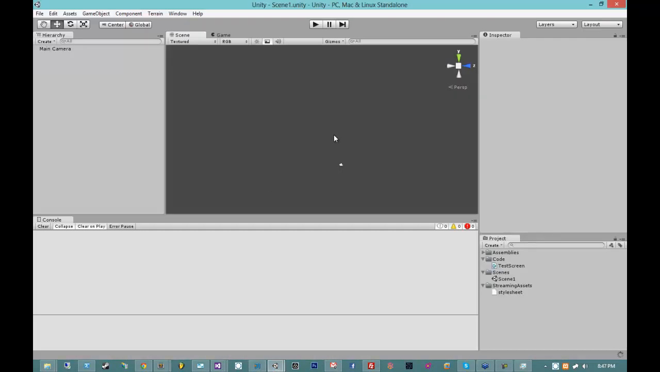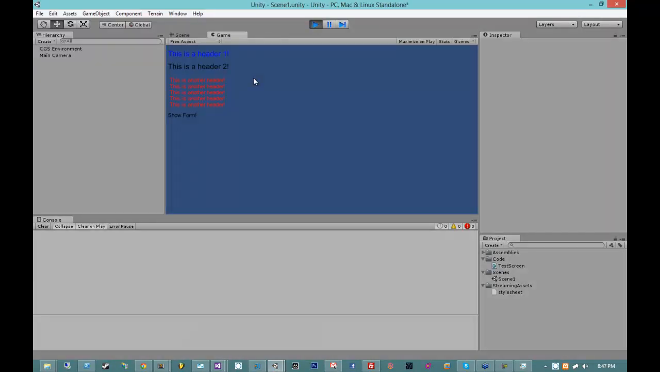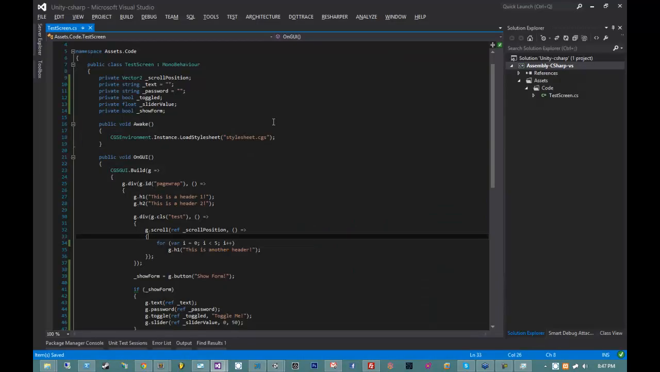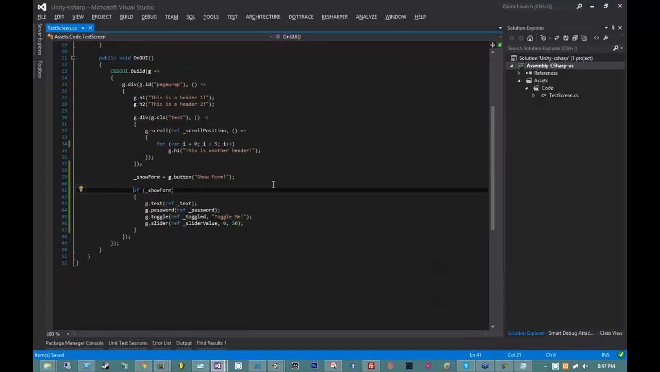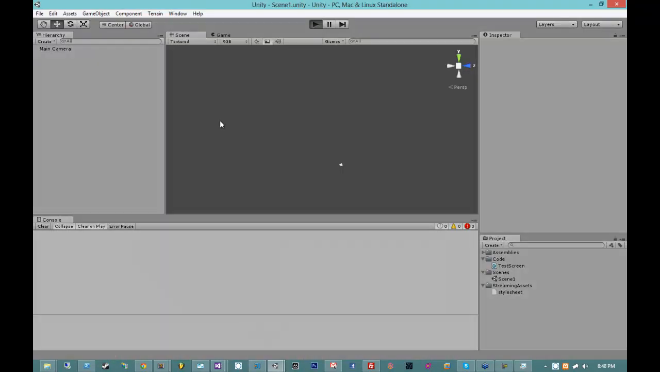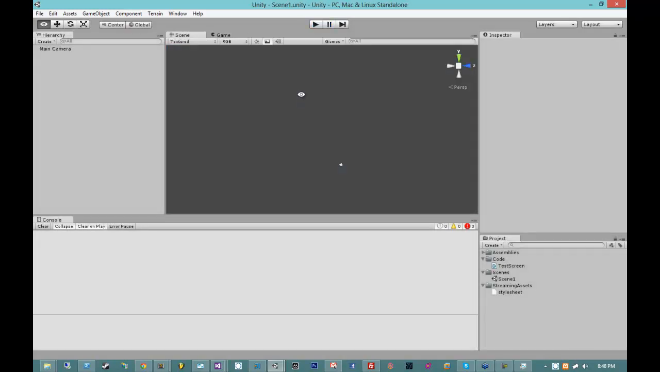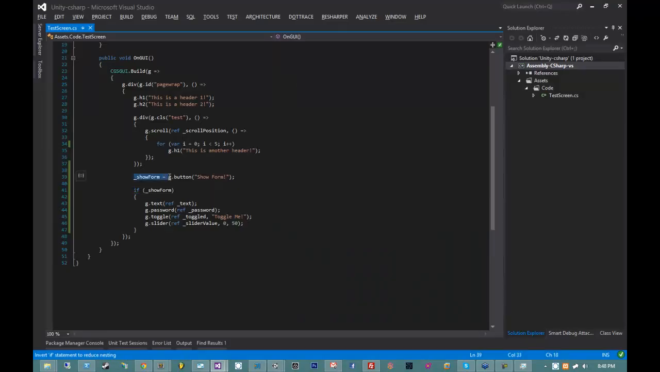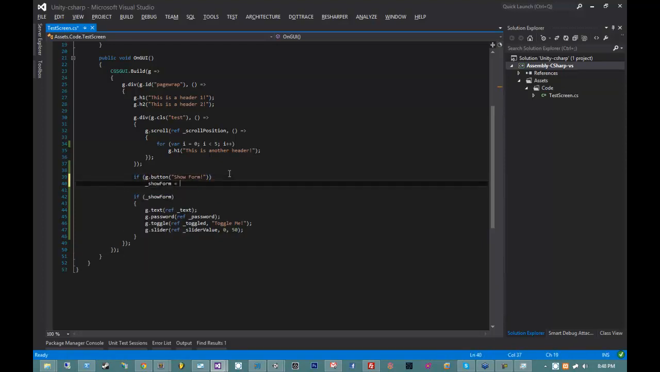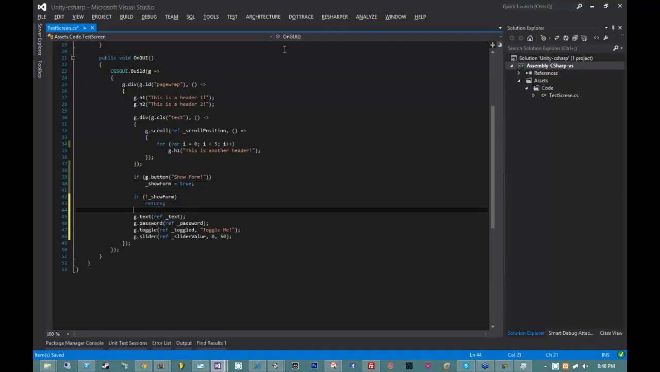Okay, so let's see what happens. I click on show form and nothing happens, actually. That isn't quite what I wanted. Oh, dirt, because obviously button only works on that frame, doesn't it? I'm stupid. So if button show form, then show form equals true. There we go. And then let's go ahead and invert this just to make it a little bit easier to read.